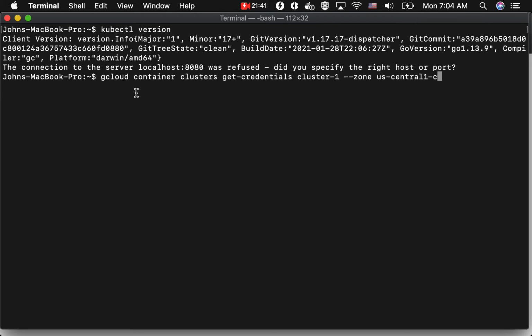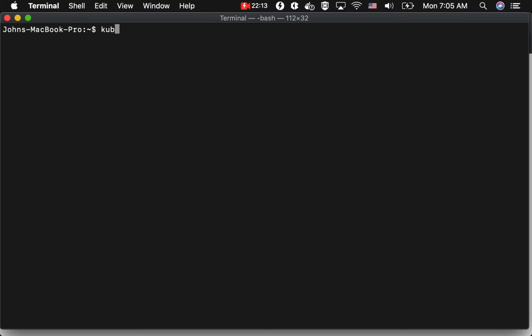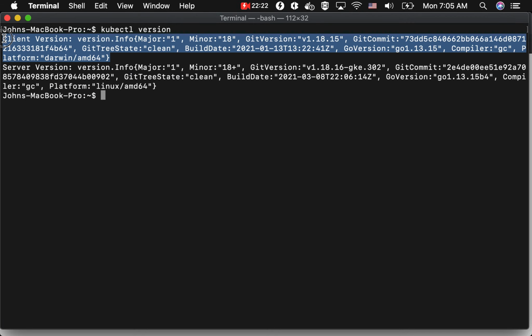So in this case, there's a gcloud command, container clusters get-credentials. You give a cluster name, and then you have to tell it what zone it's in, and this is our zone. What this will do is go out and get the cluster's IP address, so it knows what IP address to talk to, and it also gets credentials, so then I can run commands against the cluster. In fact, I can just run kubectl version again, and it should now tell me my version of the client.